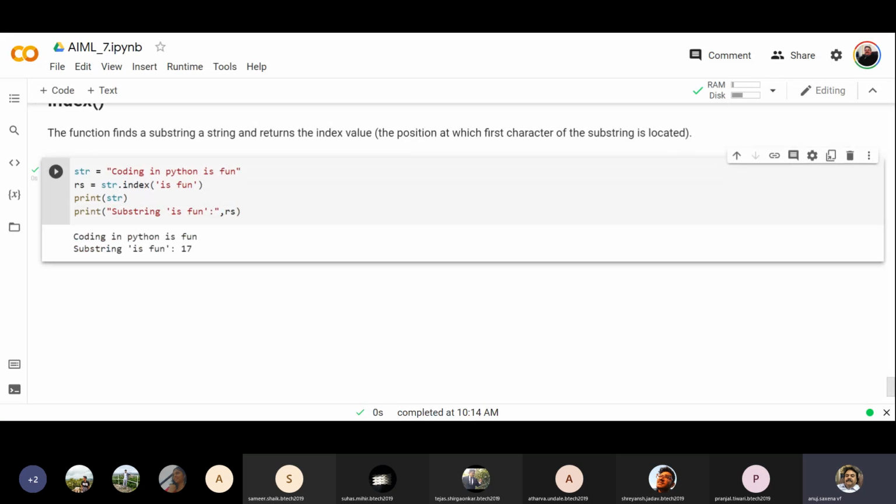That is from where it starts. That is, you start the indexing from 0. So for "Python coding", P will be 0, then 1, 2, 3, 4, 5, then spaces are also counted, 6, 7, 8, then again a space, 9, 10, 11, 12, 13, 14, 15, 16, and I is at location 17. Okay, it will just give you that.